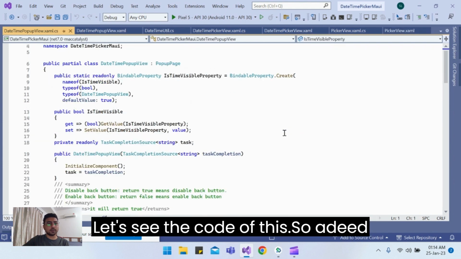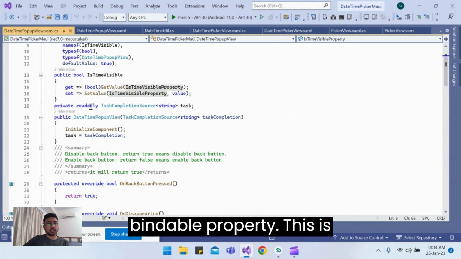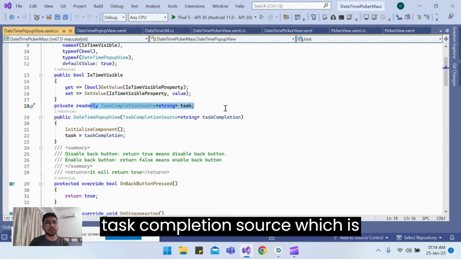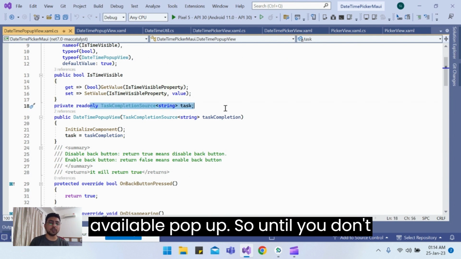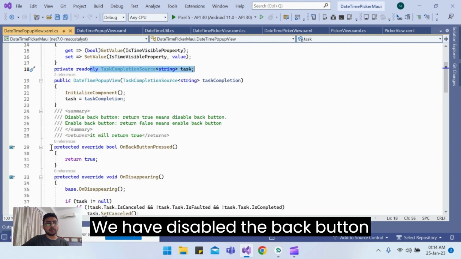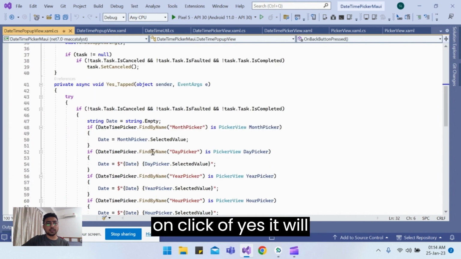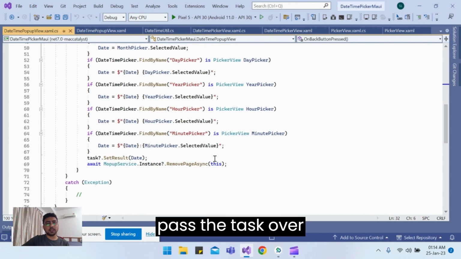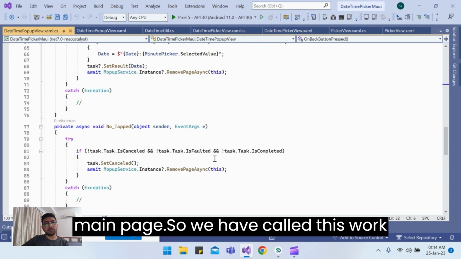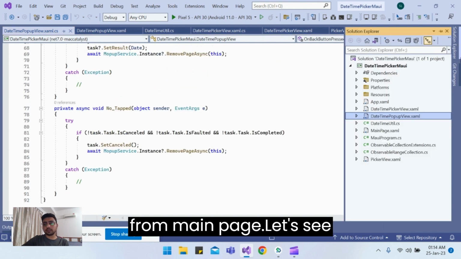Let's see the code of this. So edit bindable property. This is a task completion source, which is an awaitable pop-up. So until you select something, it will not go away. We have disabled the back button. On click of yes, it will pass the task to our main page. So we have called this from the main page.